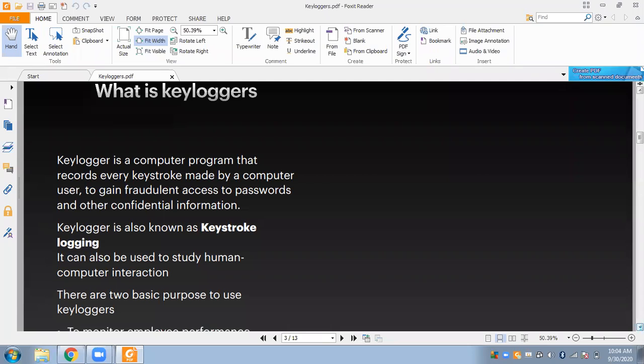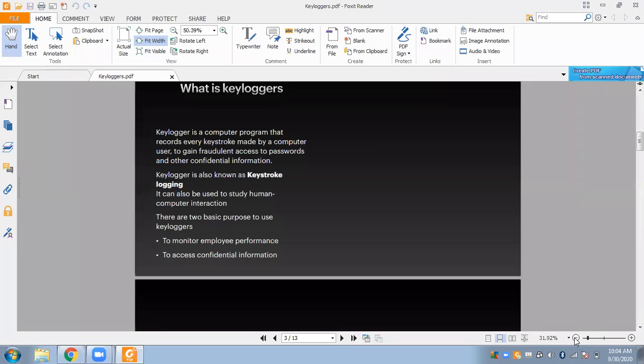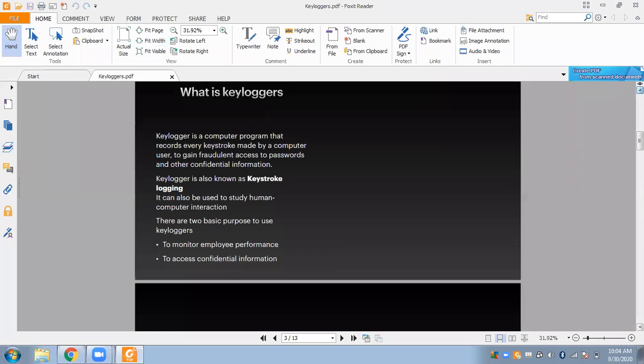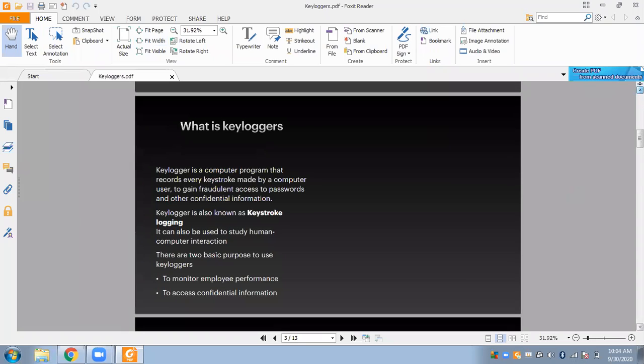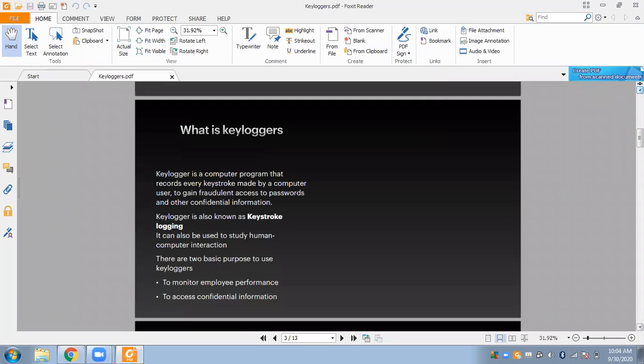What are keyloggers? A keylogger is a computer program that records every keystroke made by a computer user to gain fraudulent access to passwords and other confidential information.